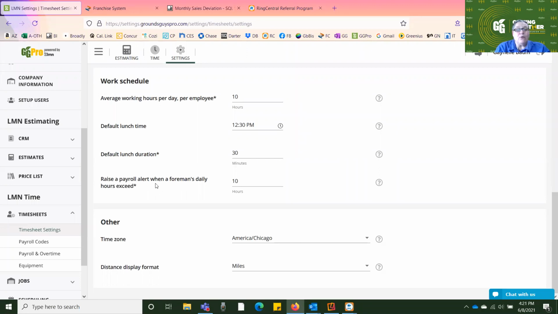All right, raise a payroll alert when a foreman's daily hours exceed. And so this may be the same as this, or it may be a little more. You may know that there's days that they're going to work earlier, especially if your team leader foreman is the only one who's staying maybe to do the equipment maintenance at the end of the day.